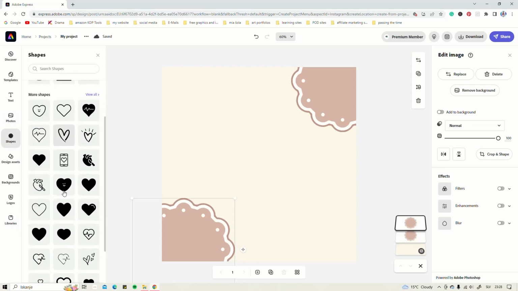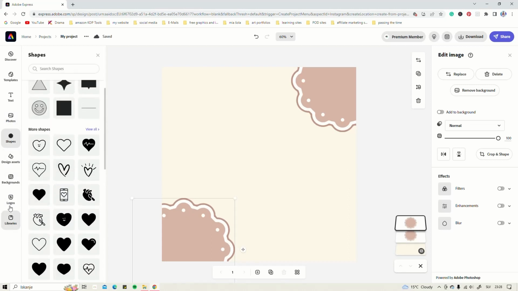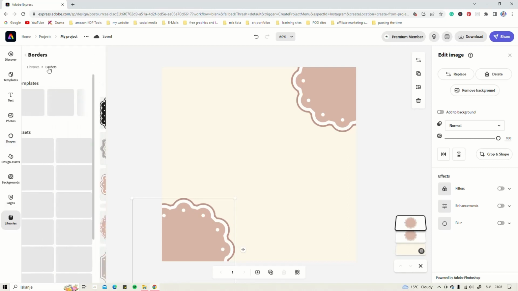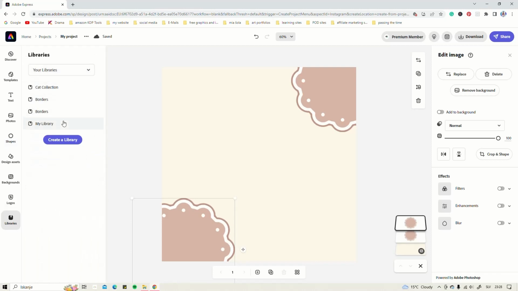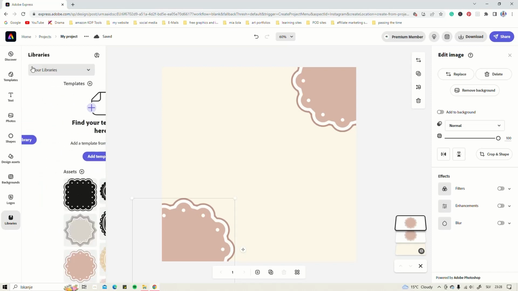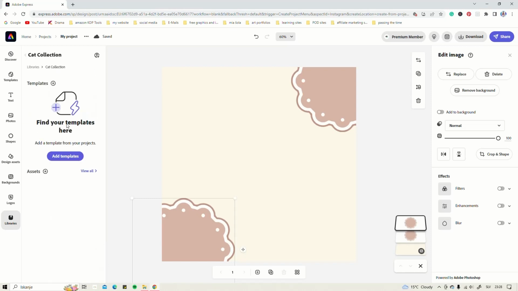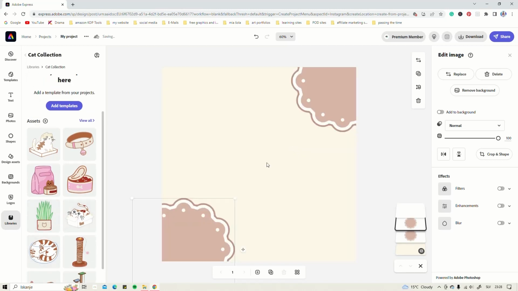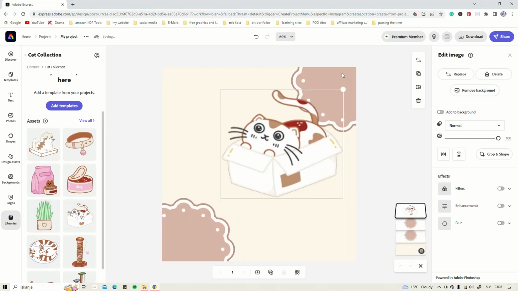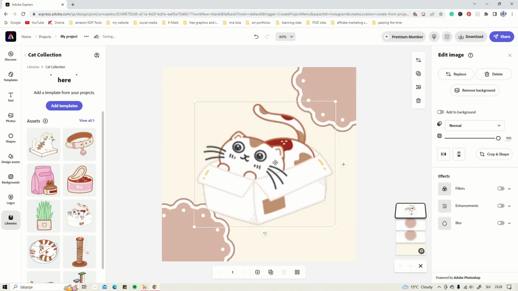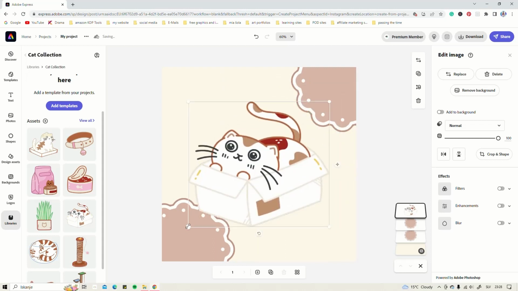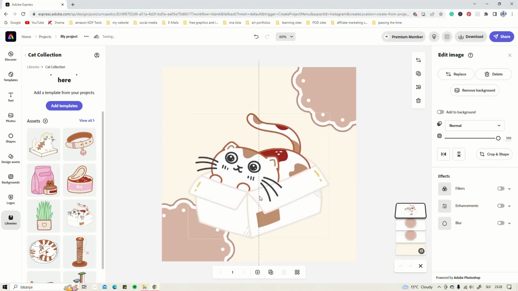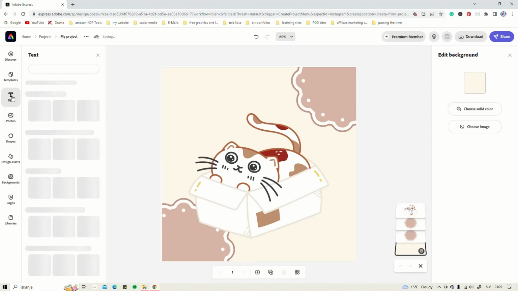Let's look at some shapes. Or do I have any? Let me check if I have. Oh. They're here. Okay. Let me just get a kitty. I'm gonna put this cat in the middle. Something like this. And text.